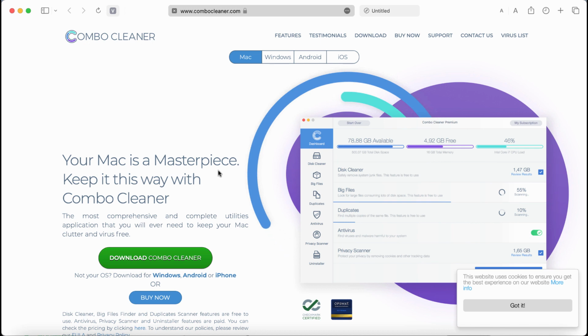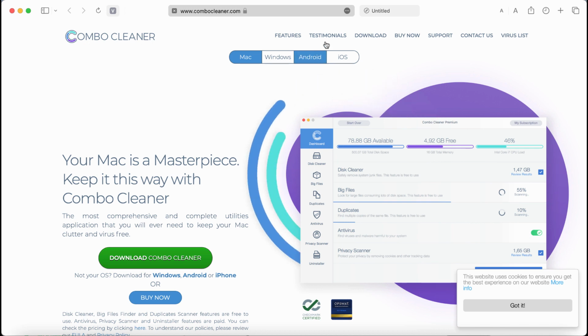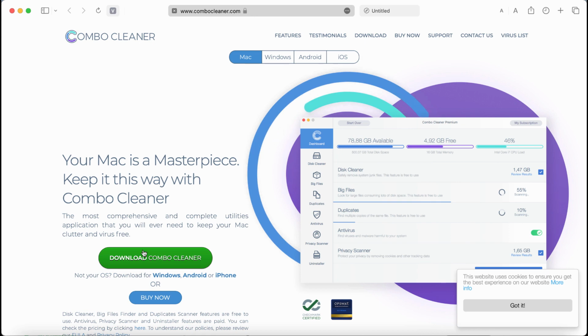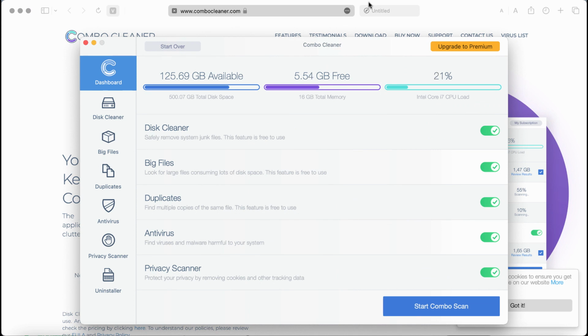Also, I recommend you to research your computer with Combo Cleaner. It can be found on the page combocleaner.com. Use the green download button, install it, and start investigating your system with its help.